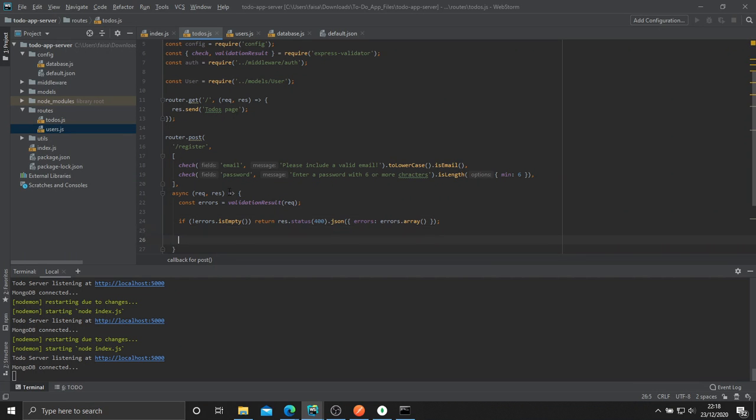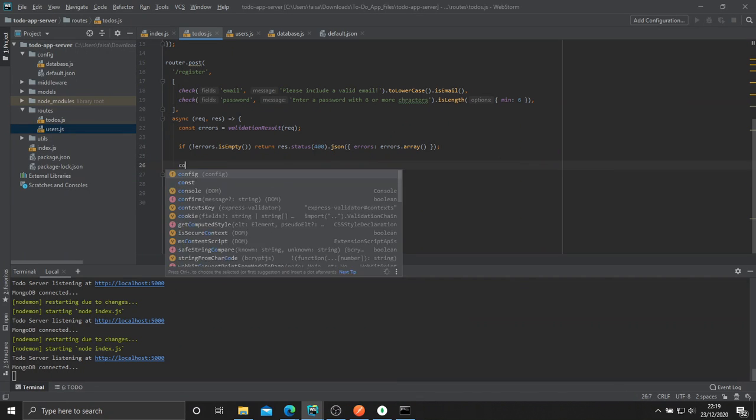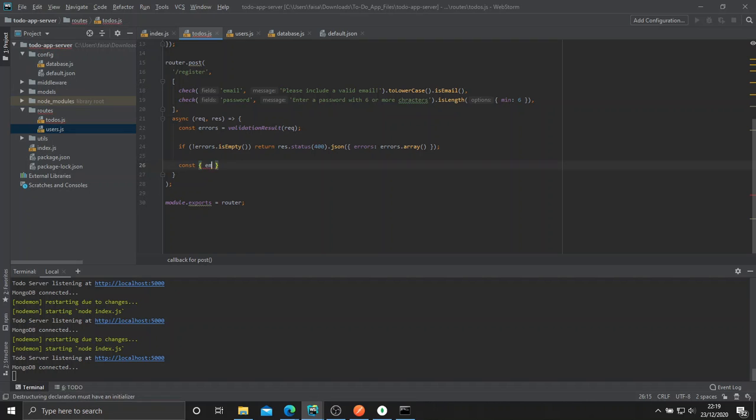So if there are errors, basically what it's checking is, first it's checking is it empty. If it is empty, turn true to false, and if it's not empty, turn false to true. So basically, if there are errors, return an error, status 400, and then we'll send our error object with us. And then we'll do some destructuring. So pull email and password from our req.body, and we'll do a try catch block.